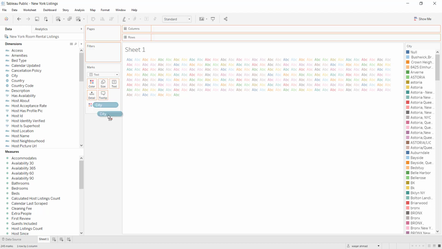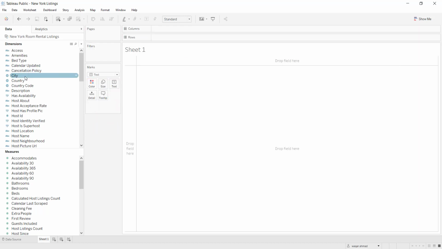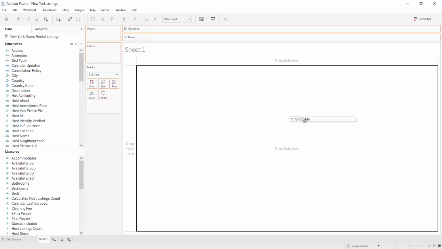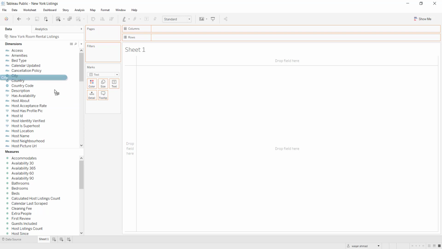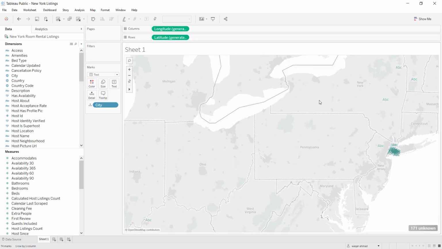So let's take our city, pull it off of the marks card, and drag it into our visualization just like this, and Tableau will automatically see that since it's a geo type of field, it has the globe next to it, it will create a map for us. And since the city is on the text marks card, we can see it's just this weird ABC, and that's why it's showing that, because we are controlling this with the marks.